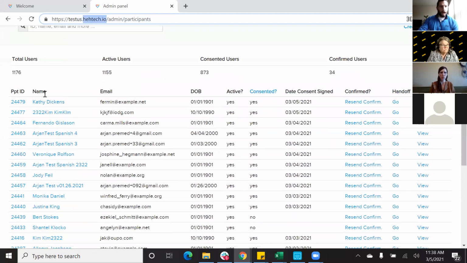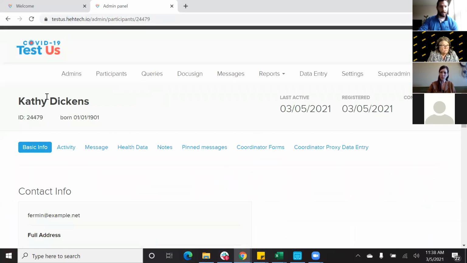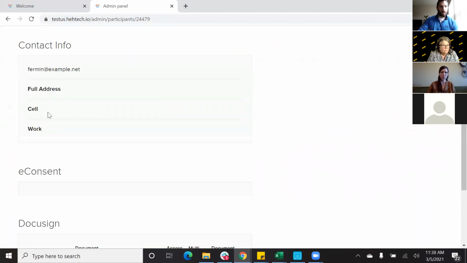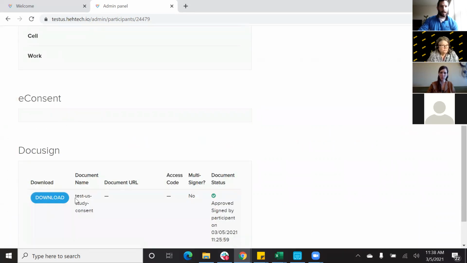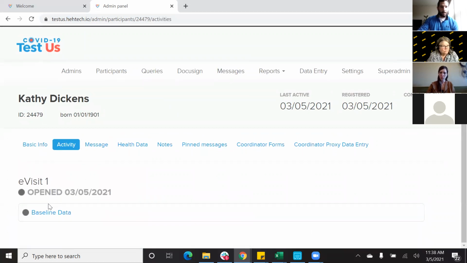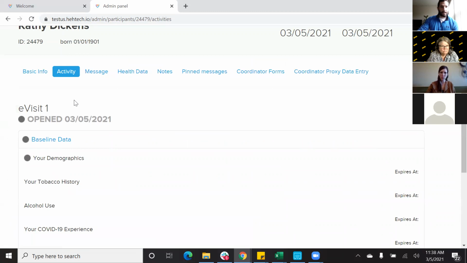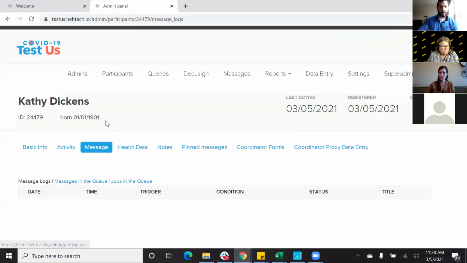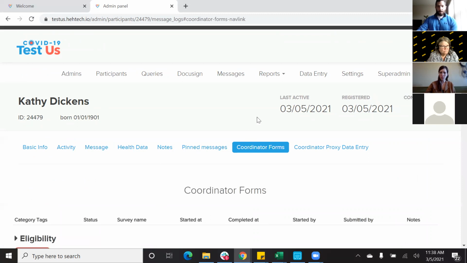So we'll just look at a recently created participant. If you go in here, you will have their basic info, which will have their email address as well as a phone number if they have it, and any consents that they have signed for TestUs. In the activity tab, you'll see any activity that this participant has gone through already. You don't have to worry too much about this. We're going to go in a lot more depth later. Messages will be any messages that are available to that participant. There's nothing in health data or notes. Really, the most important ones are going to be coordinator forms.